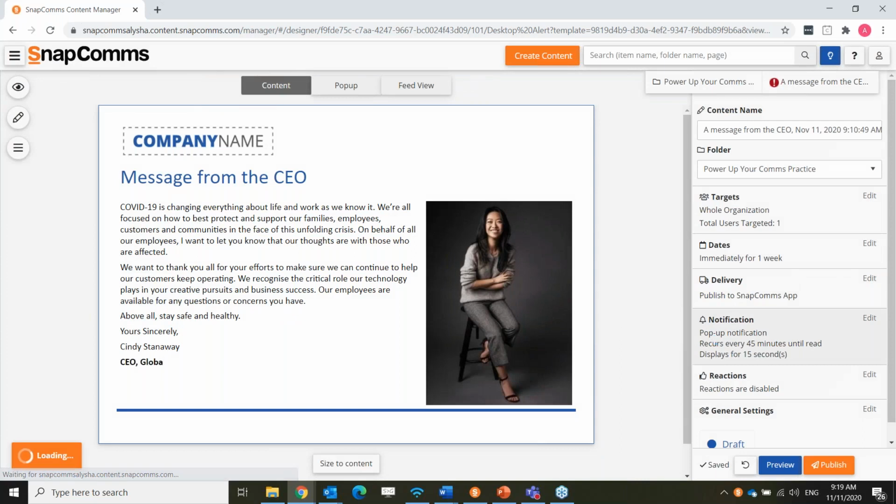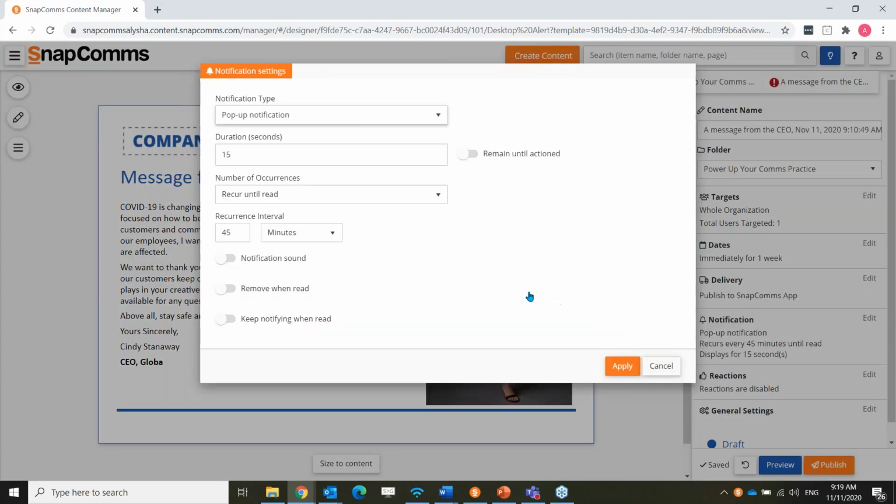The pop-up notification, also a very important part of governance, as this controls the pop-up notification's reoccurrence interval. So the way this reads right now is the pop-up notification will display in the bottom right-hand side of the screen for 15 seconds. It will reoccur every 45 minutes until it's read.